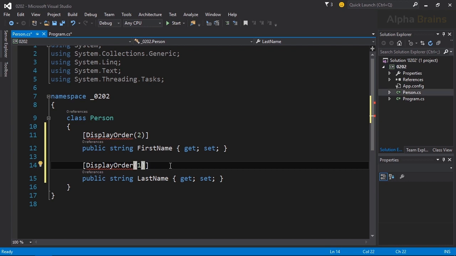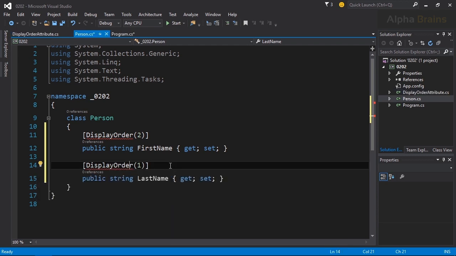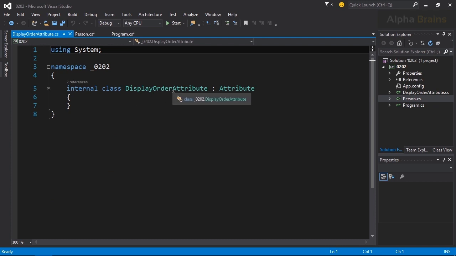Well, now we need to create our DisplayOrderAttribute class, and we can do that manually, or we can let Visual Studio do it for us. If you move your cursor to somewhere inside of the DisplayOrder identifier, press Ctrl+Dot, and we have some options. Now we're going to take the first one. It's going to create our DisplayOrderAttribute class inside of a new file. But notice that we get a little preview of what that's going to look like. So let's go ahead and press Enter, and it creates that file, and it's already open, so we can go and look at it immediately.